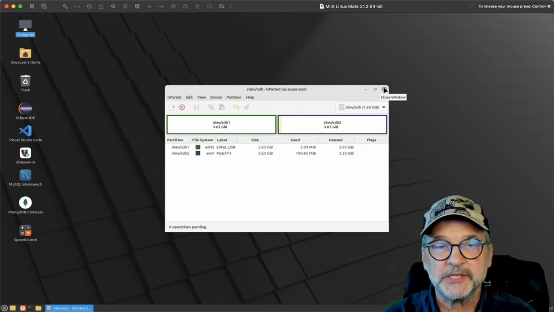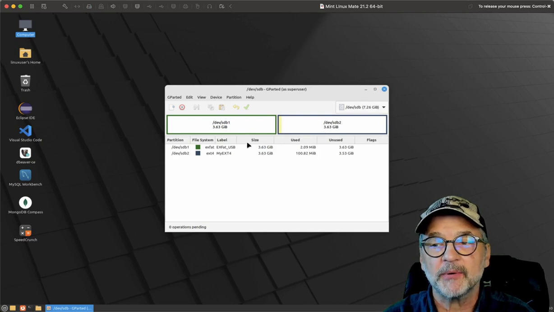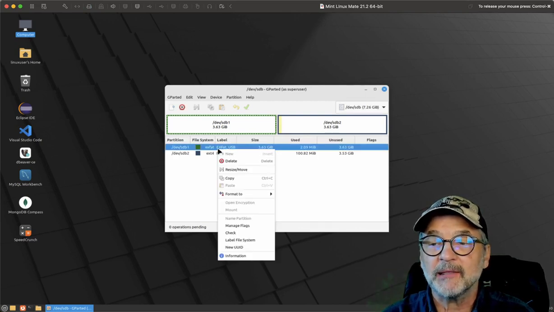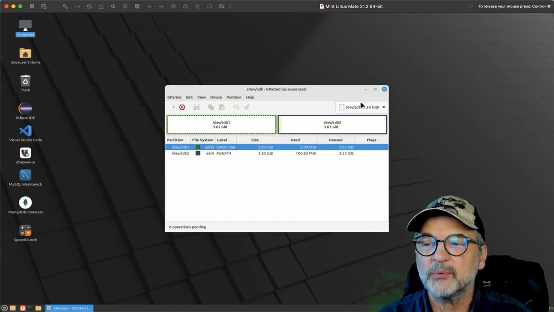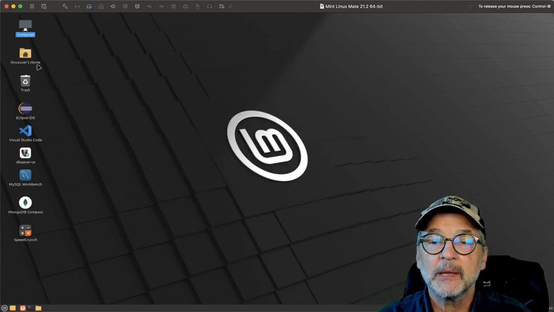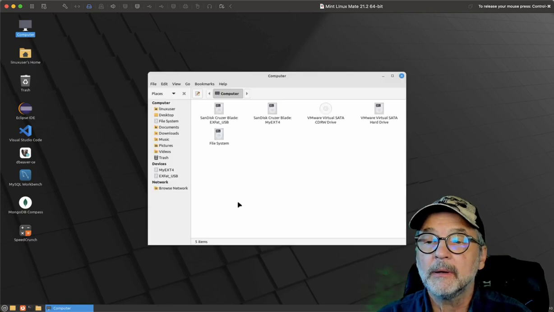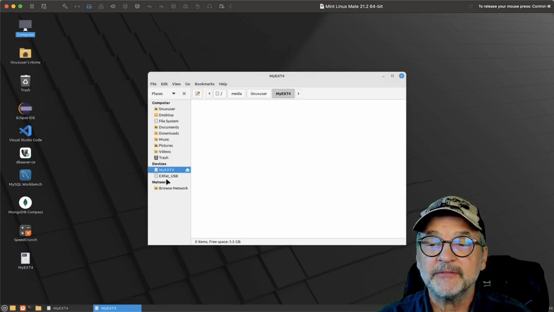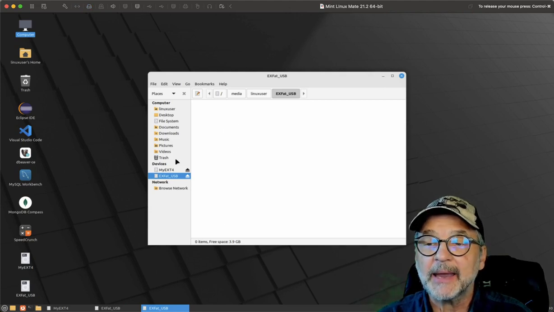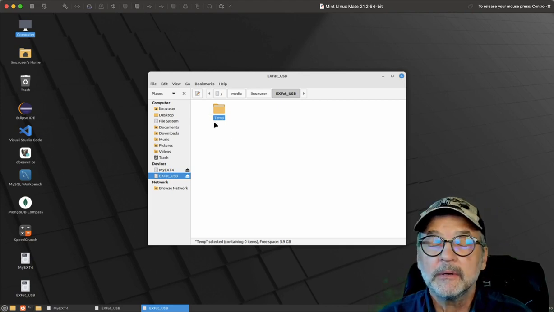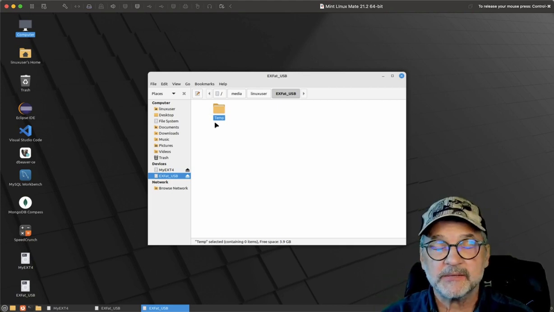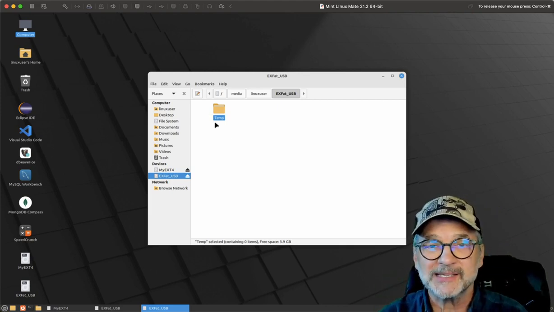Okay, so now I'm going to close gparted. The reason I'm closing gparted is that when gparted is up and running, it doesn't allow me to look at them in the file manager. That's one of the things I don't like about it. So now I'm going to go back into computer. And there we go. So there's my ext4 and there's my exFAT USB. And I can right click on this. I can say create folder. So it's available. You can do anything you want with it just like it's another hard drive.